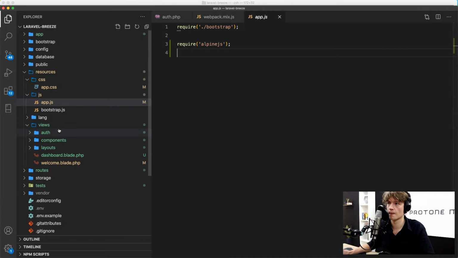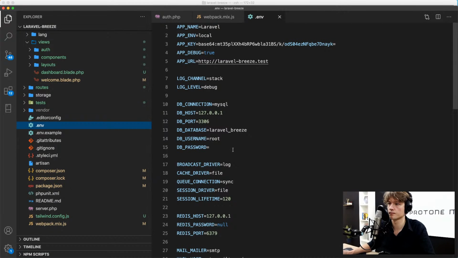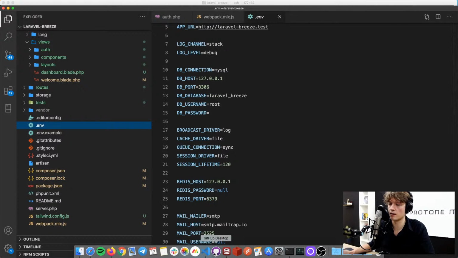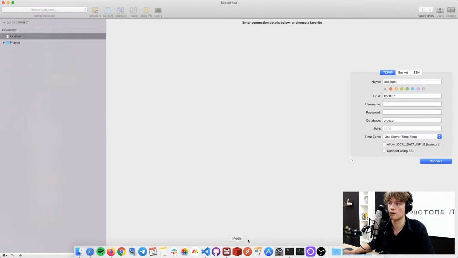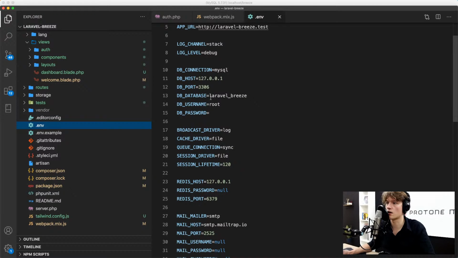Let's see. We need a database, right? We want to store some users. So let's go to the environment file. And I already set up a database. I called it Breeze. It's completely empty. So let's update the environment configuration file. The database is Breeze and my username is Homestead and the password is secret.